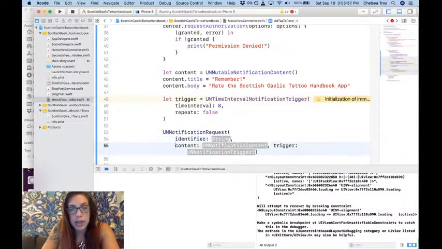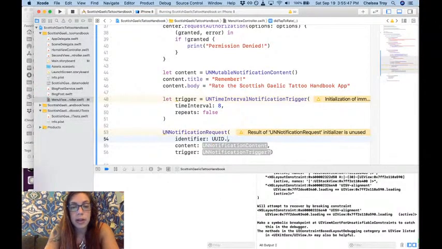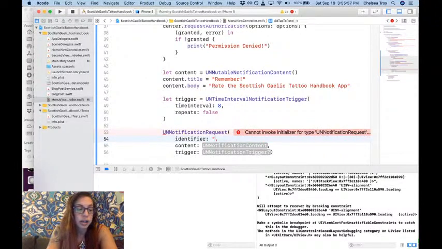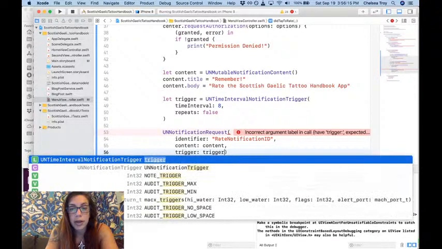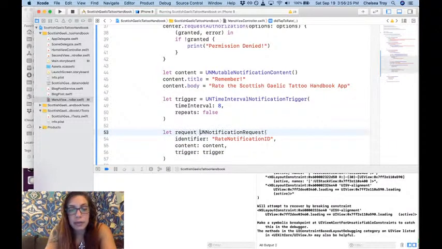The identifiers do need to be unique, and so if you issue 2 different posts with the same identifier, the second one will replace the first. If you want your app to give multiple different notifications at once, then you need to generate them like this, or in a similar way that creates unique identifiers. We don't need that, so we can give it an identifier like, I don't know, rateNotificationID. There we go. Our content's going to be the content we created, and our trigger is going to be the trigger we created. There we go. And let's call it let request.